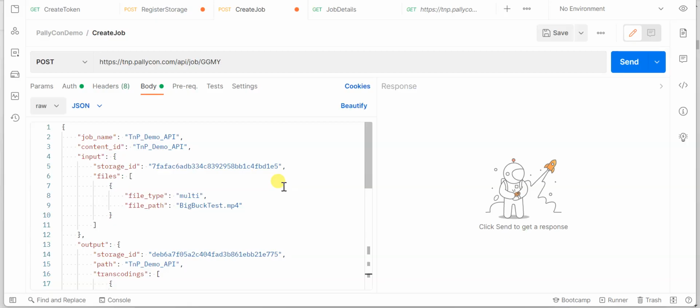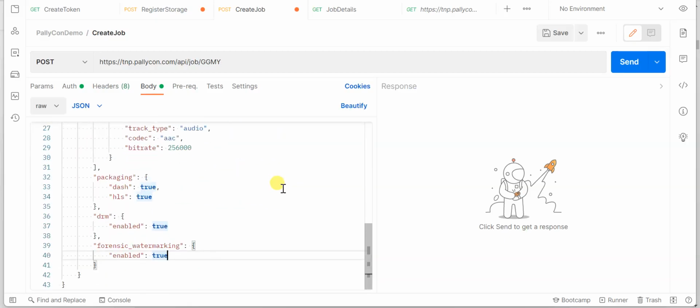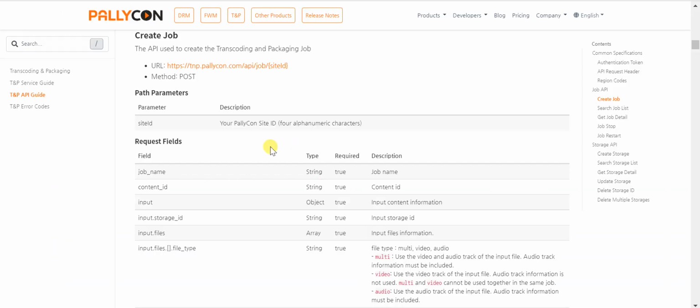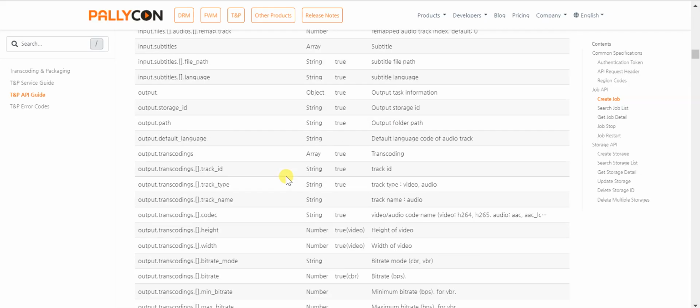In addition to this, there are multiple optional parameters that can be applied as per your requirement. You can refer to our guide for more information on the same.